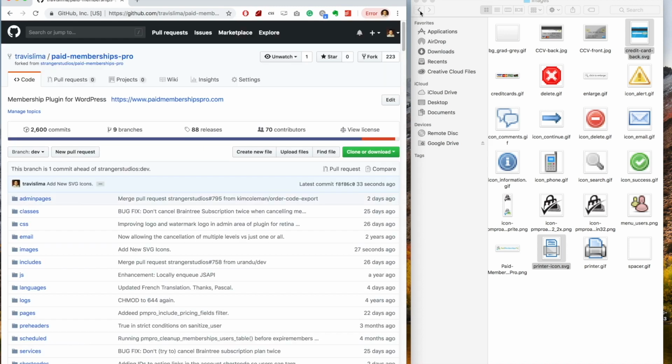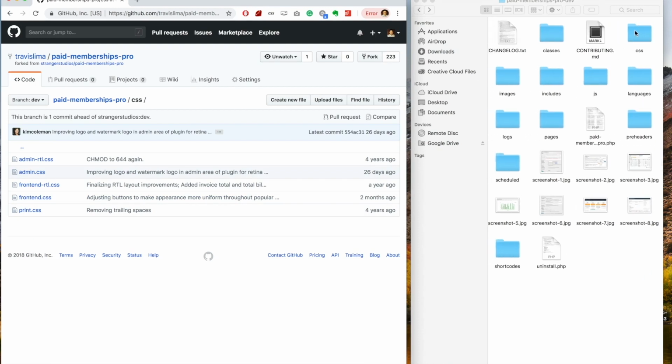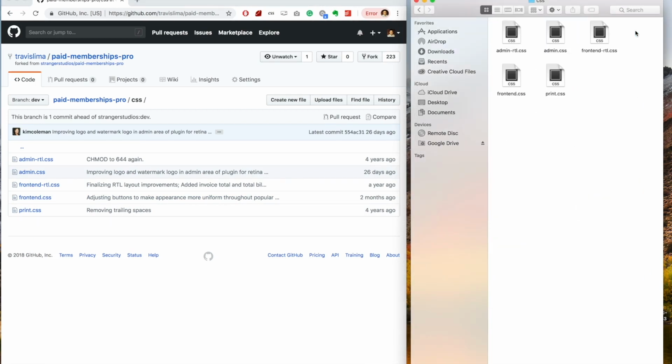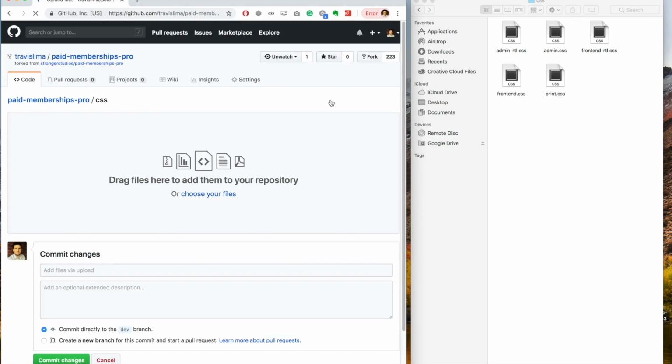Now, we're not done just yet, and I need to find my CSS file in my local dev environment. So if you can remember, I edited the frontend.css as well as the frontend-rtl.css. And so I just find those files in Paid Memberships Pro, and I'm going to go ahead and say upload files. And you can just copy the files over. It will actually do a replace of the files that have the same name.